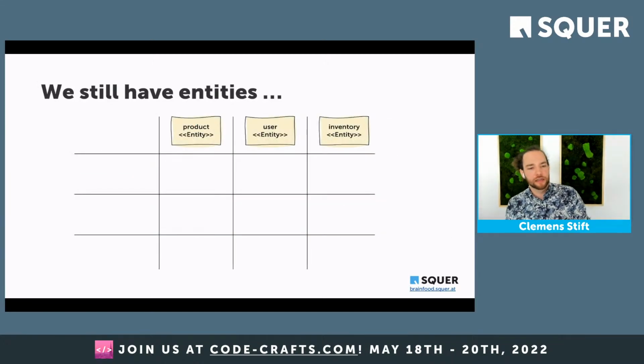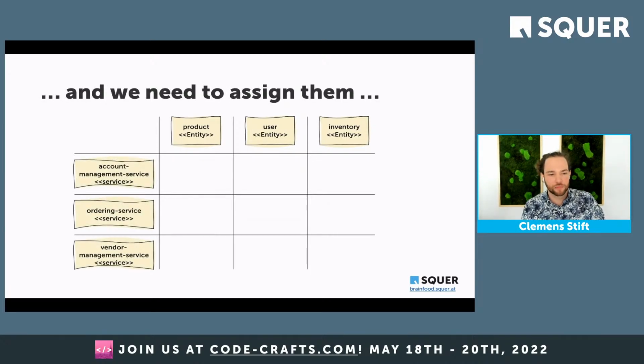We will still have entities. There's no way around it, right? Our business builds on products, users, and inventory. But we can assign them to different kinds of services. We can assign them to an account management service, an ordering service, and a vendor management service. They're not only responsible for their own entity, but they're responsible for a journey. Ideally, we would assign them one-to-one. Right? We would be happy if the product entity only belongs to the vendor management service and the inventory only to, say, the ordering service.